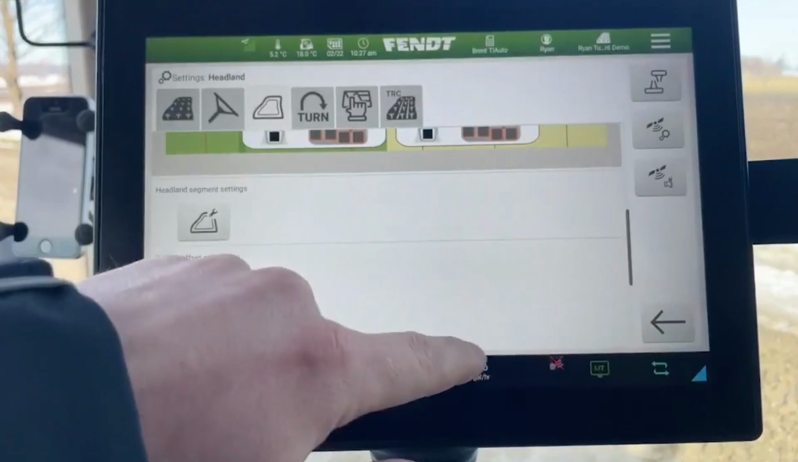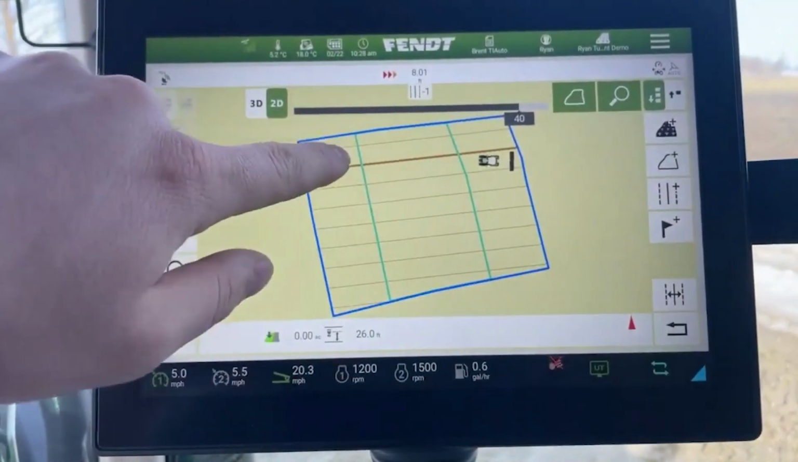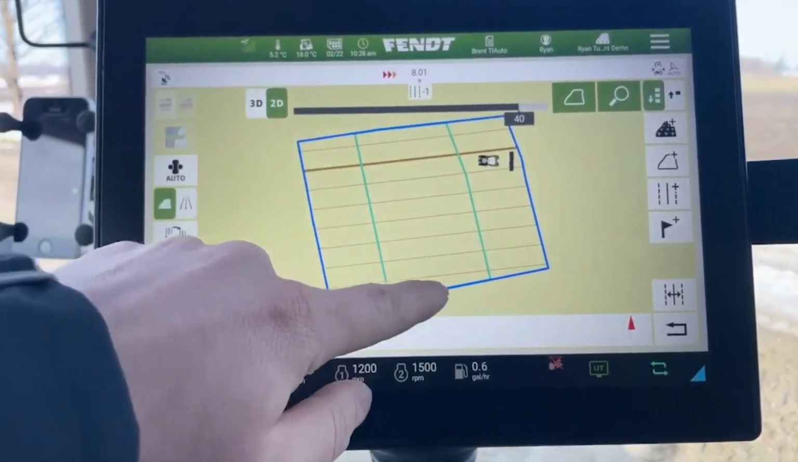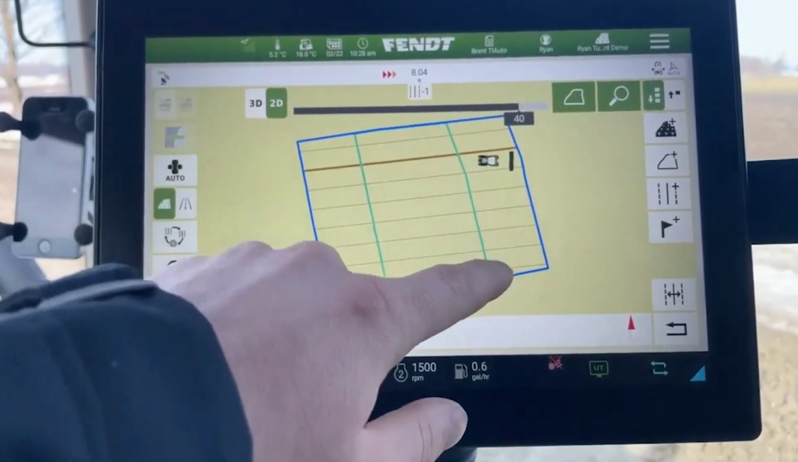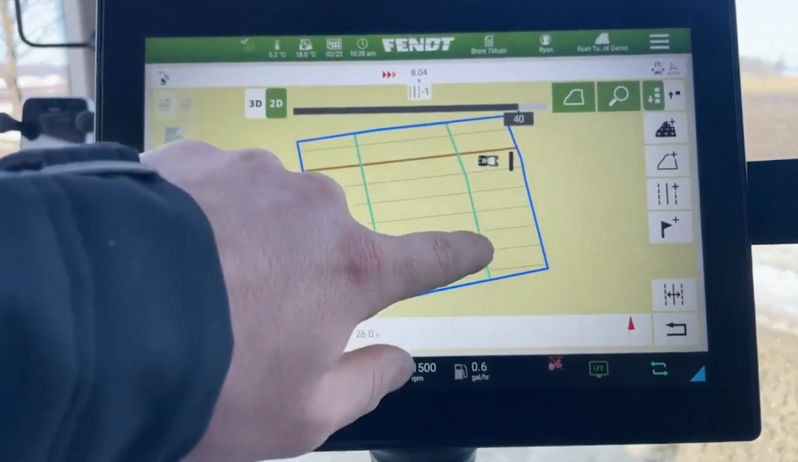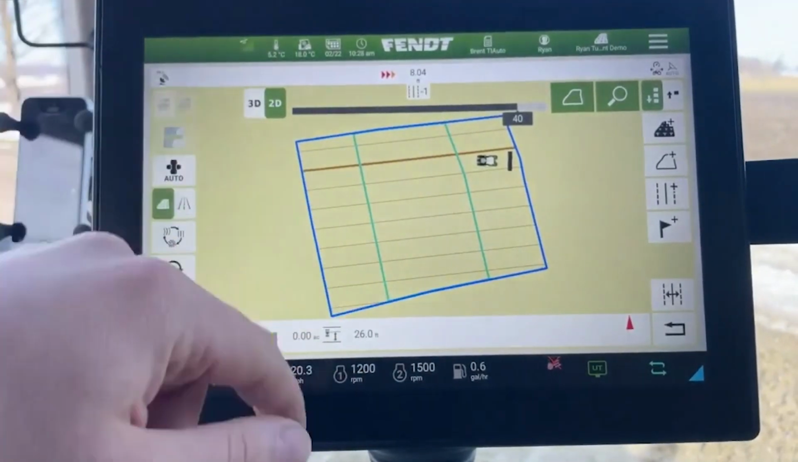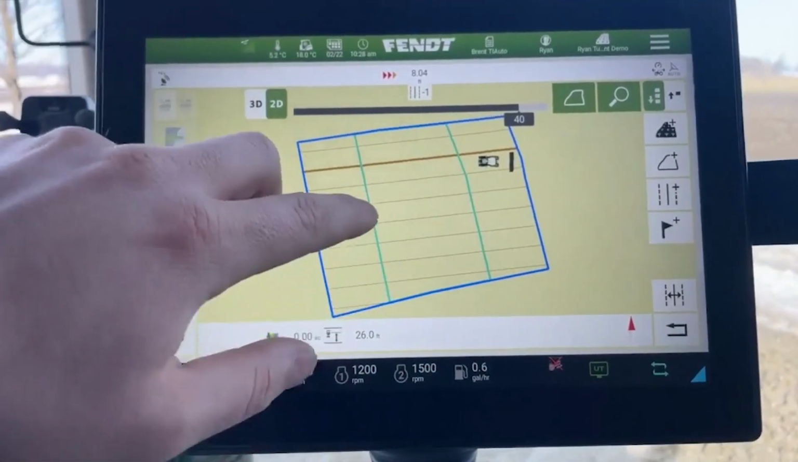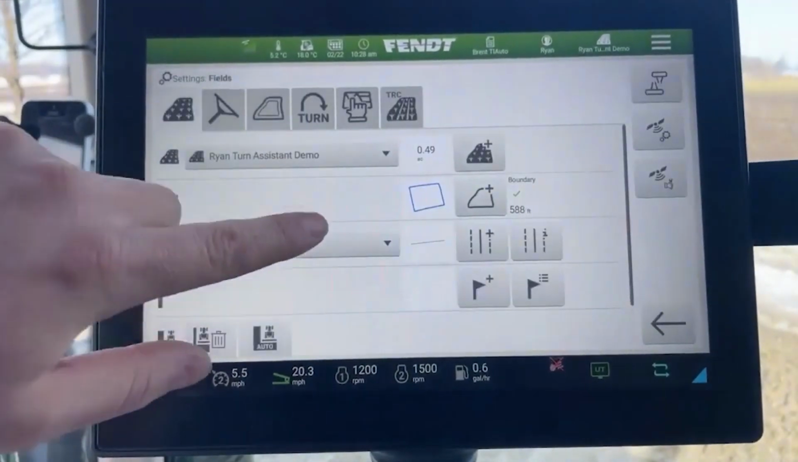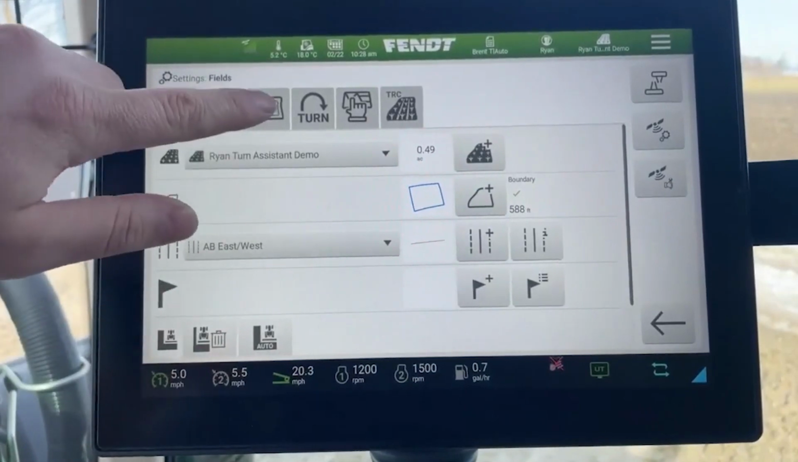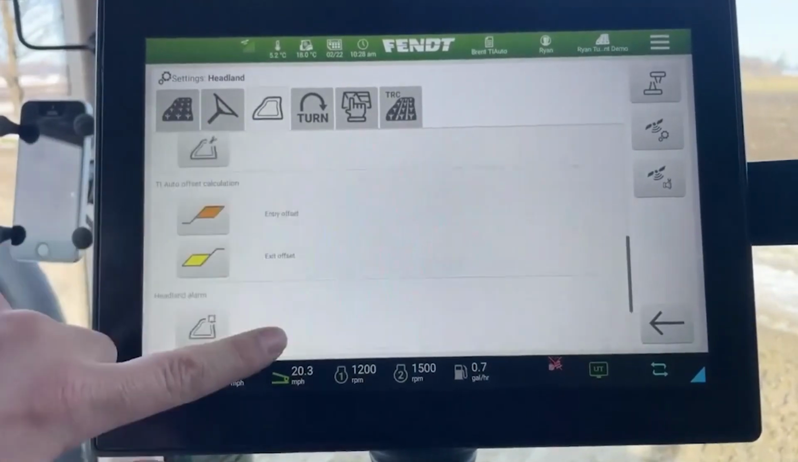And now we'll go back, and you can see what that did. Now I had the sides set to 0 and the ends to 45 feet, or I could have put in 3 passes as well with my 15-foot seeder. And then it draws a headland line there. And so that's there now.